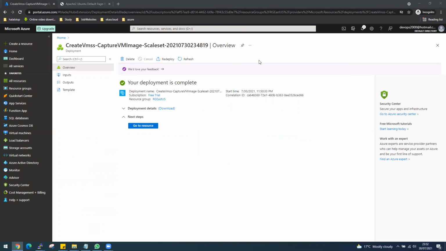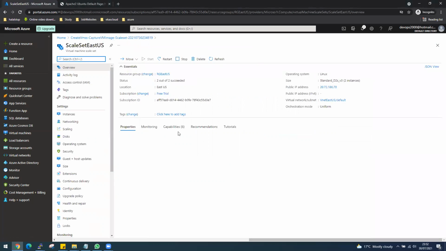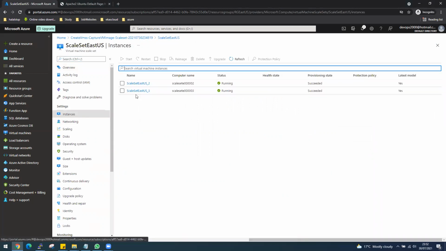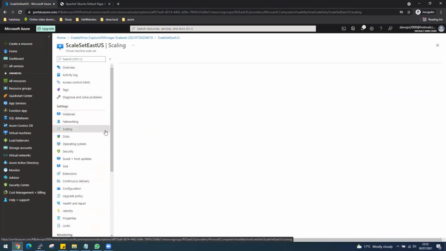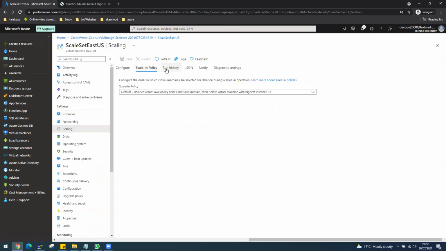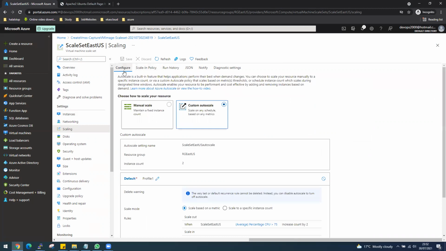So that's done. Now let's check our instance. We should be able to see 2. Yeah, perfect. These are the 2. And then if I click on scaling, scale policy is there. You can check all the history and the rest of the stuff.